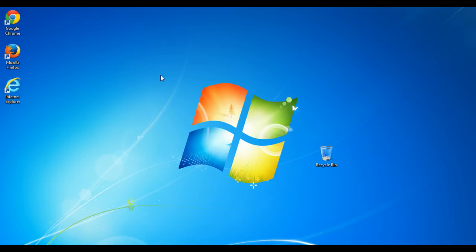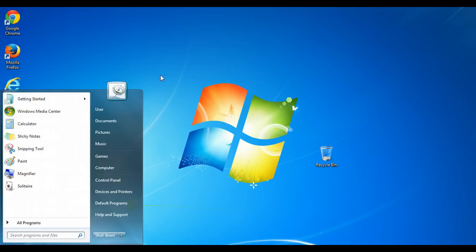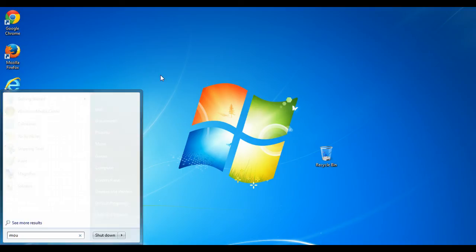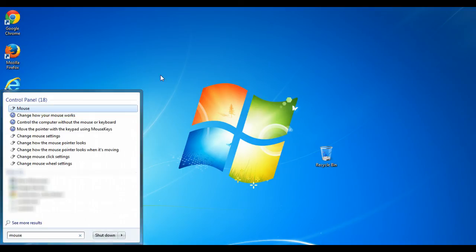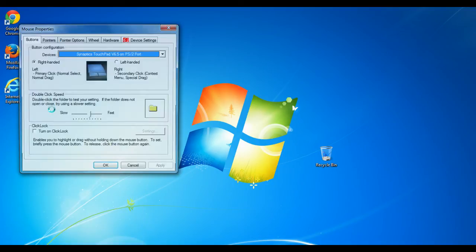appropriate if you're left-handed. So the first thing I'll do is I'll open the start menu and I'll type in mouse into the search bar. I have Windows 7. If you have Windows 8, you can go into the modern interface or the Windows 8 interface and access the search bar through there by just beginning to type. So once you type in mouse, you should get a control panel result called mouse.